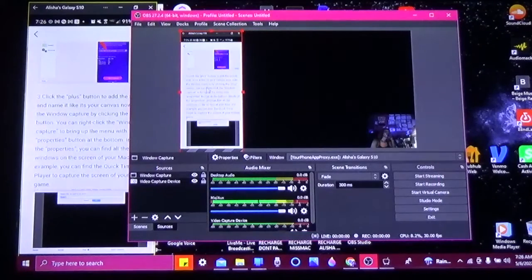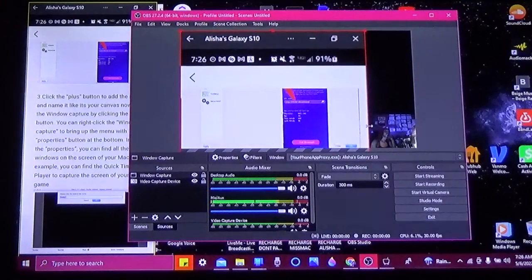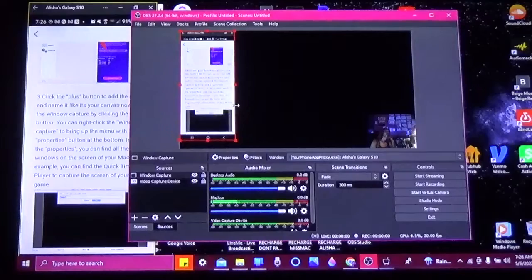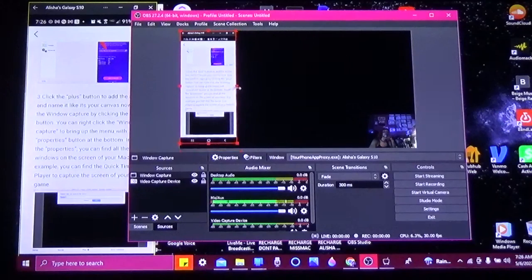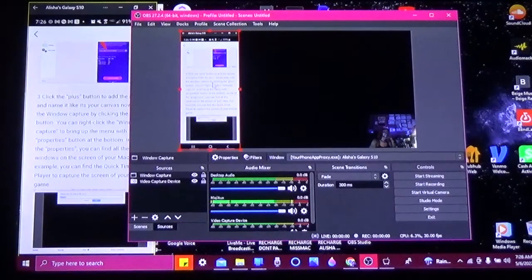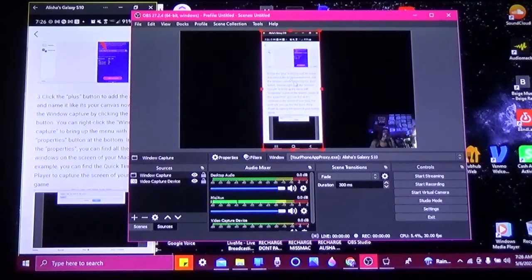So now you see the phone is right here. It doesn't make sense to try to stretch the phone because you're only going to see the top part of the phone. Okay? Now let's say, for example, we're going to start our live in a second, right? Okay, at least we're connected. So I'm going to bring this over here, so that we see the screen of the phone.